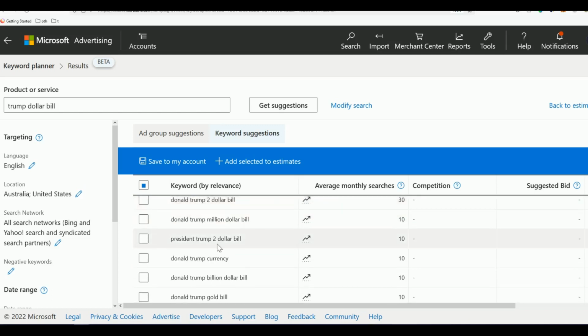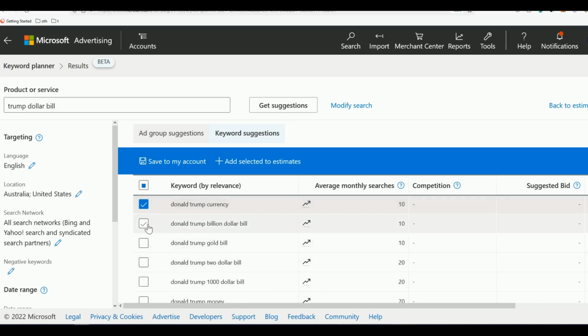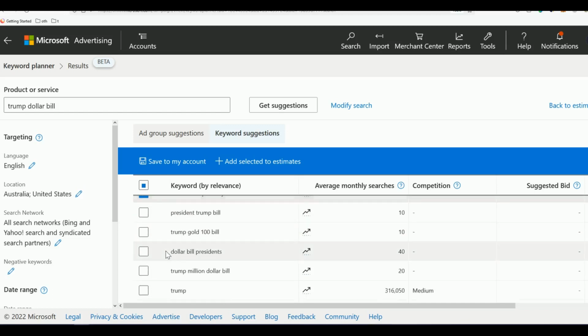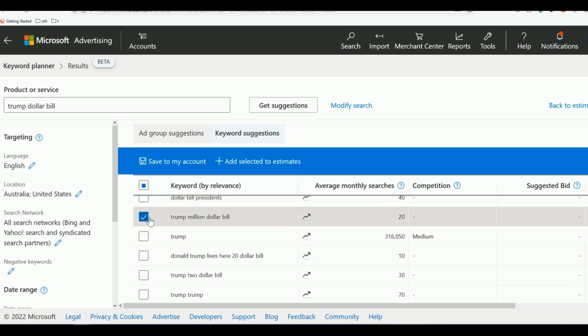Lots of keywords. President Trump $2 bill. Donald Trump currency, yeah, it's related. $1 billion bill, Donald Trump gold bill. Look at those keywords. So many keywords that are very relevant to the product that we are going to offer them. Donald Trump money, right? Donald Trump $1 million bill, we can also use that.